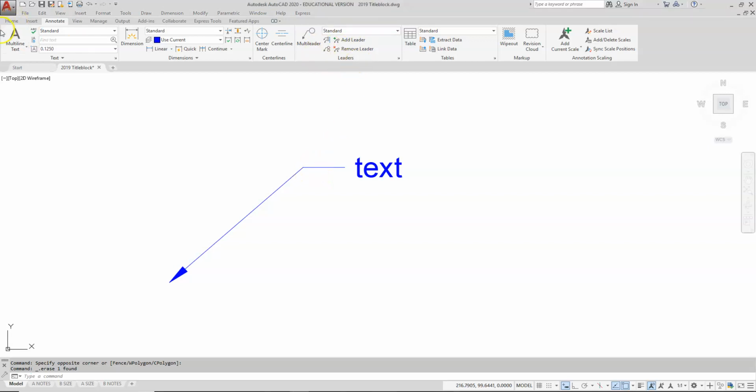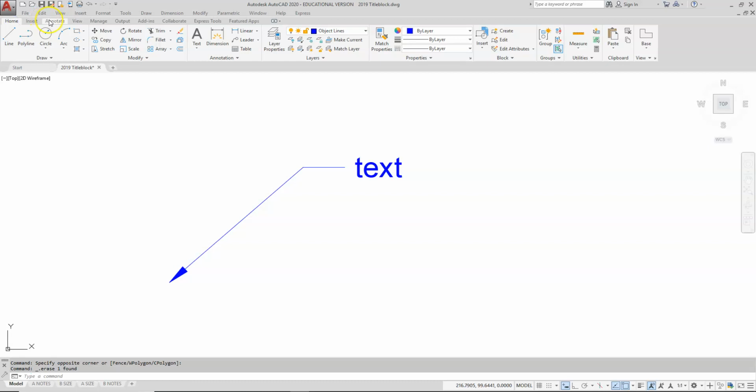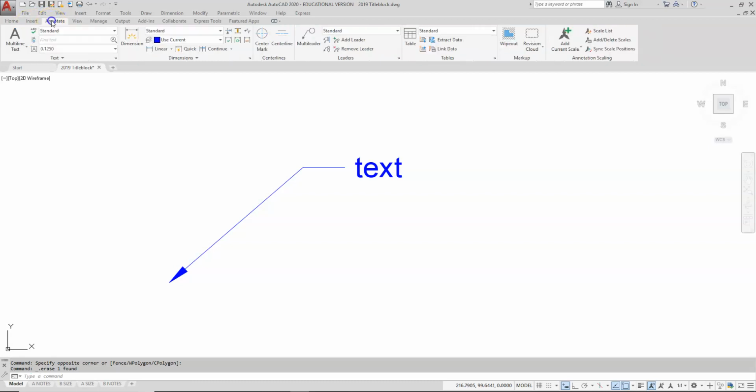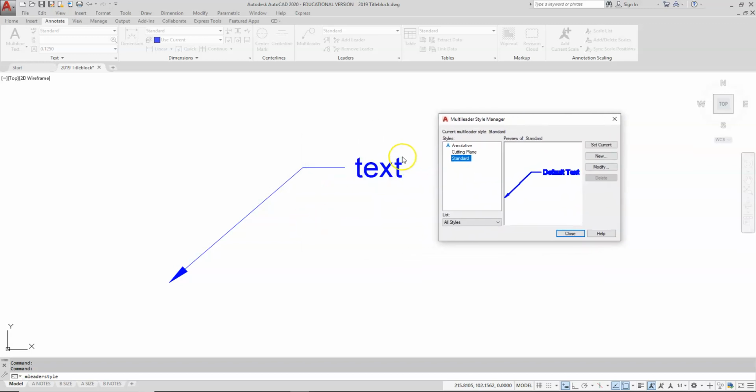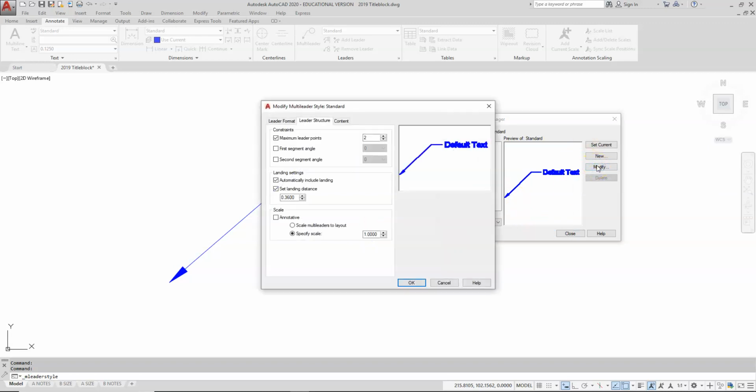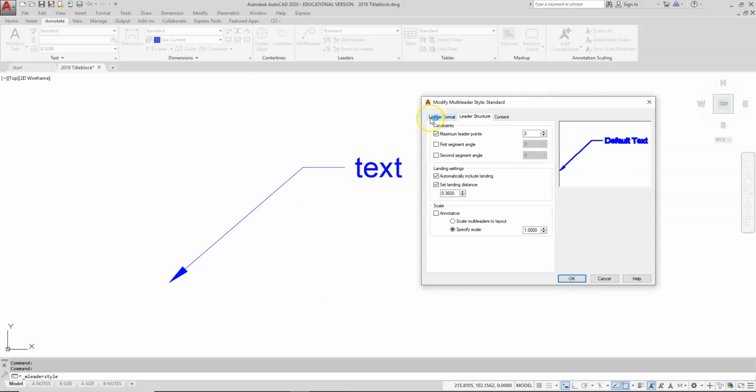So under your home, if you're on home, you're going to switch over to annotate. When you go to the annotate, we're looking for the little pull down menu for your multi-leader style manager. The multi-leader style manager allows us to create new styles of leaders. So this one that we're showing right here is our standard format. When we look at that, we can click on modify. We can change some different things.